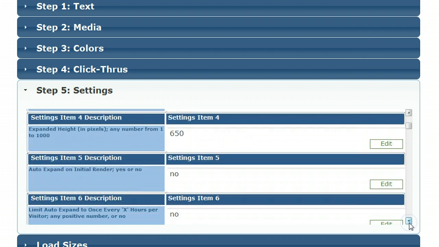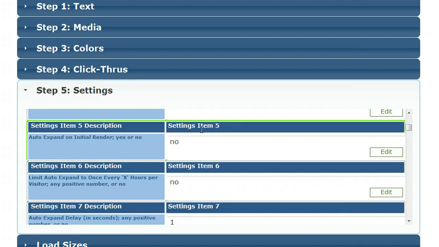As we scroll down here, you'll notice we've also now put numbers next to each setting to help as you go in and go back, whenever you talk to someone, saying, hey, you need to go to setting number 6, as opposed to referencing just the name of what's going on. So just like before, auto expand on initial render, yes or no. And again, if yes, would you like to limit that auto expand to once every X hours per visitor?